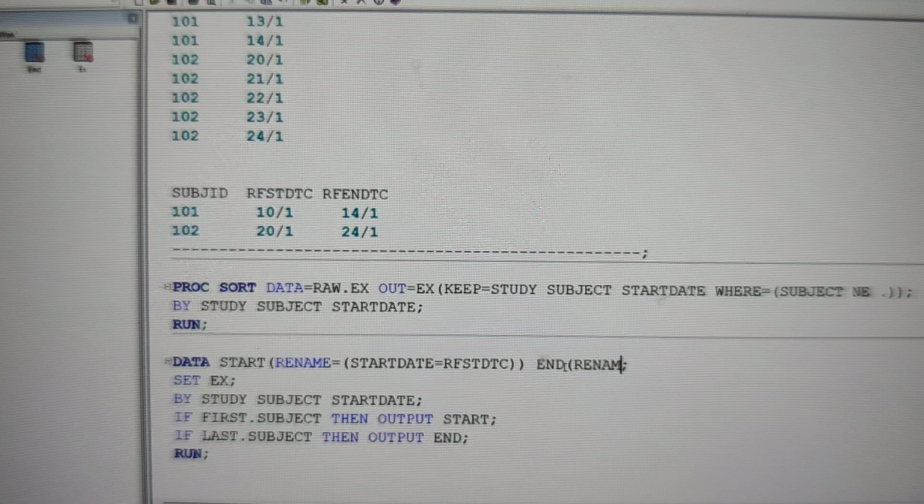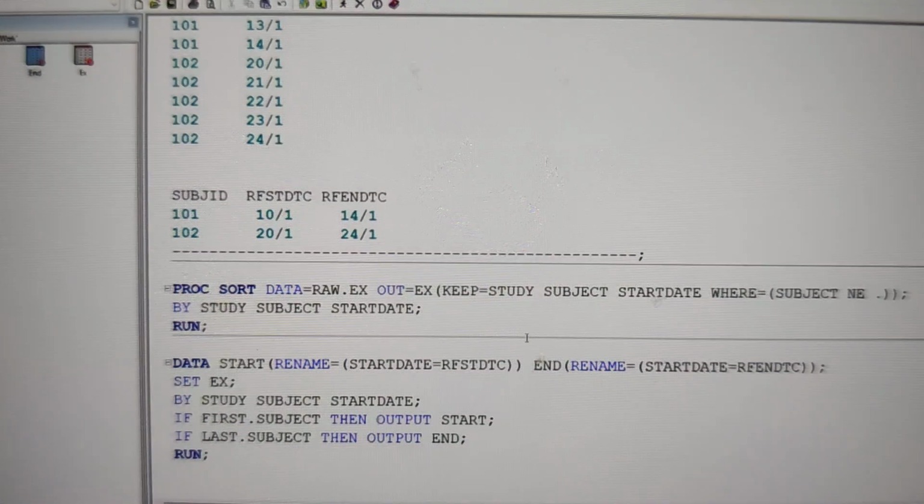And after that, open the parentheses. The rename is equal to, again open the parentheses. So after that, now the old name start date is equal to, I want to have start date is equal to RENBOC, and close the parentheses, students. Okay, now select the program, execute the program.